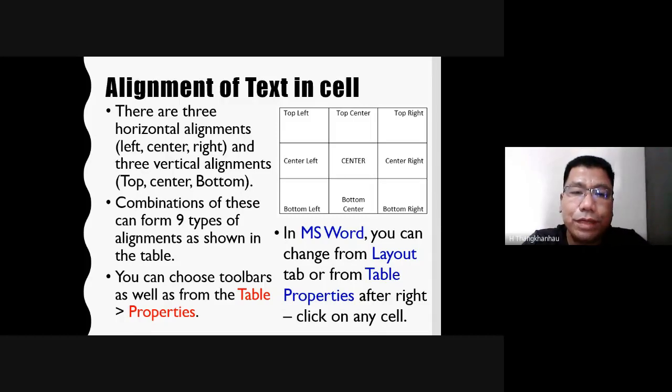So a combination of 9 types of alignments are possible, which I have shown you in this table itself. Top left, top center, top right, center left, center, and center right. Bottom left, bottom right, and bottom center. Okay, these are the 9 combinations of alignments. But in MS Word, you can go to layout and table, and from there you can choose these 9 alignment options after selecting the cell which you want to align.